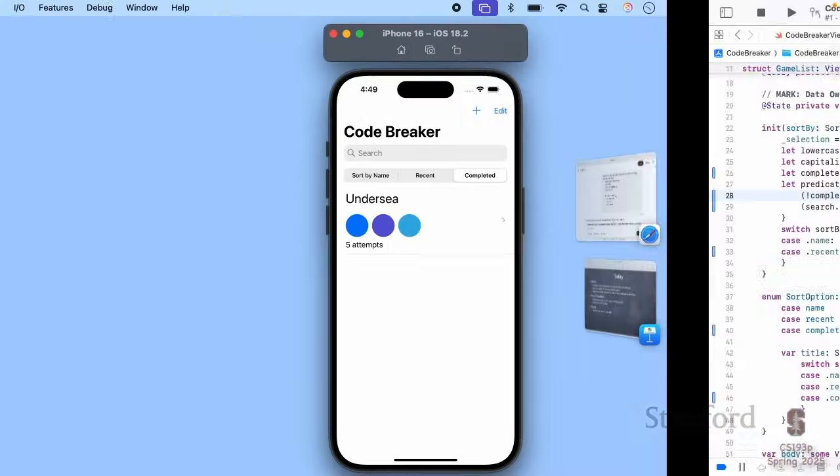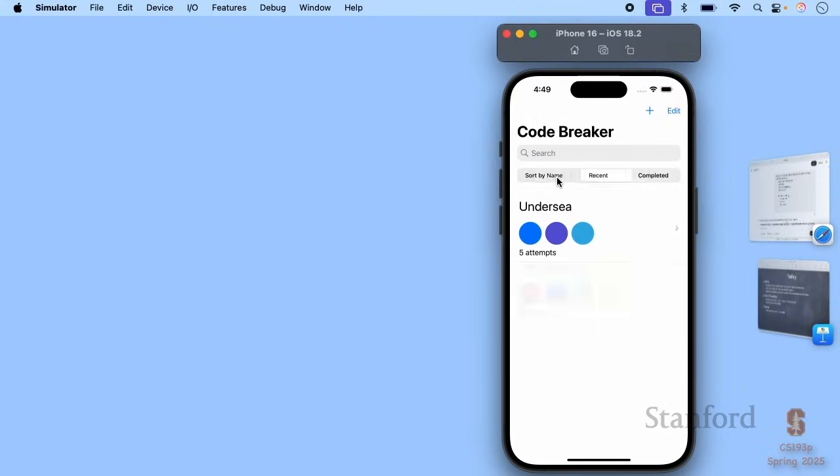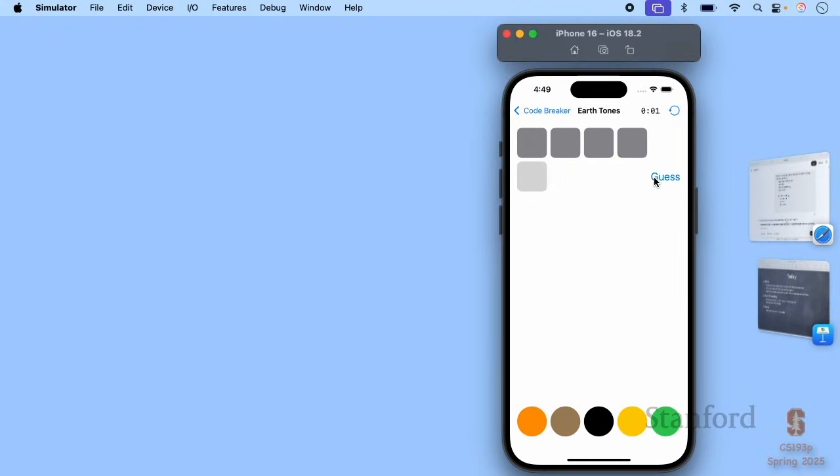Let's go over here and look at a game. So I'm going to go into Earth Tones right here and look at the time is ticking. The time properly started there. When it appeared, it started. We know we have this whole mechanism, right, where when views appear, we start it.